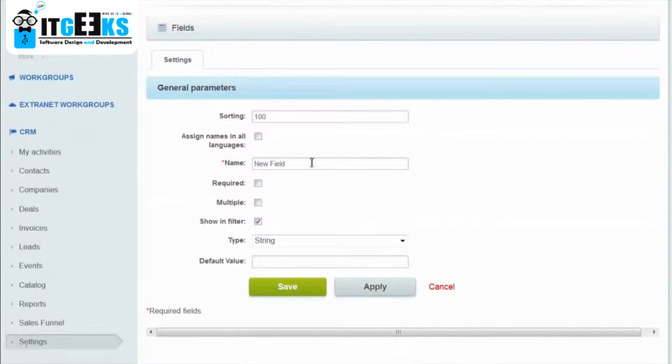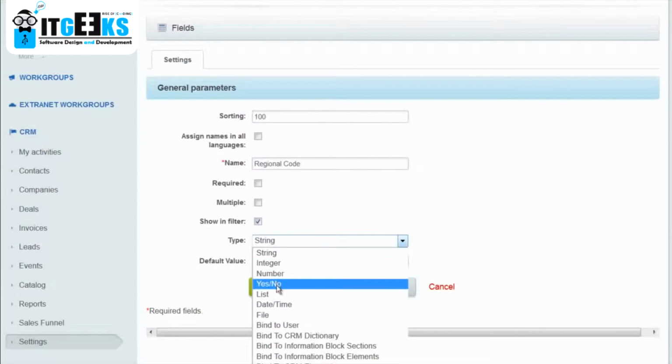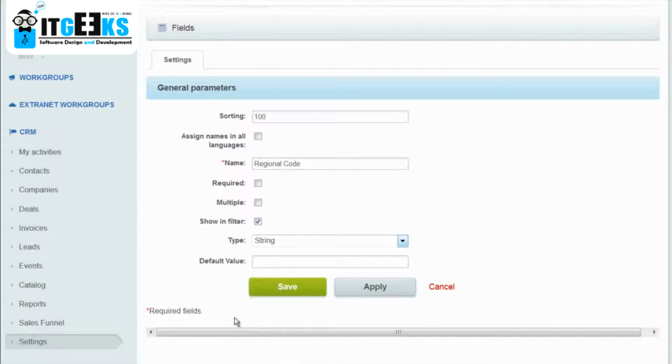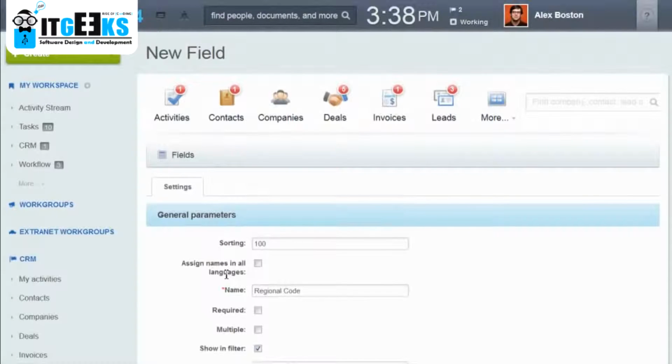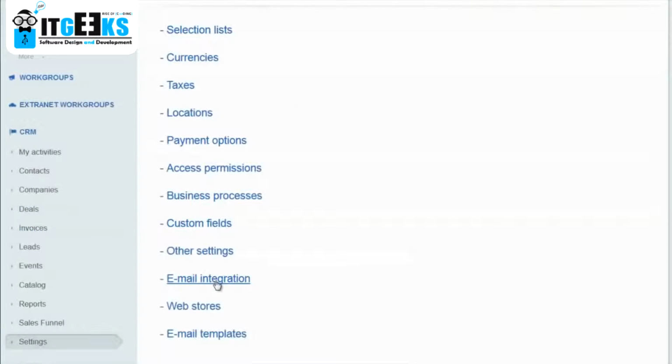To create a custom field, give it a name and choose the data type. Note that you can even choose a file as the data type. If you create a custom field in leads, for example, regional code, and then you create another field, regional code, in contacts, then in the conversion process from lead to contact, that data will be passed over to the contact.